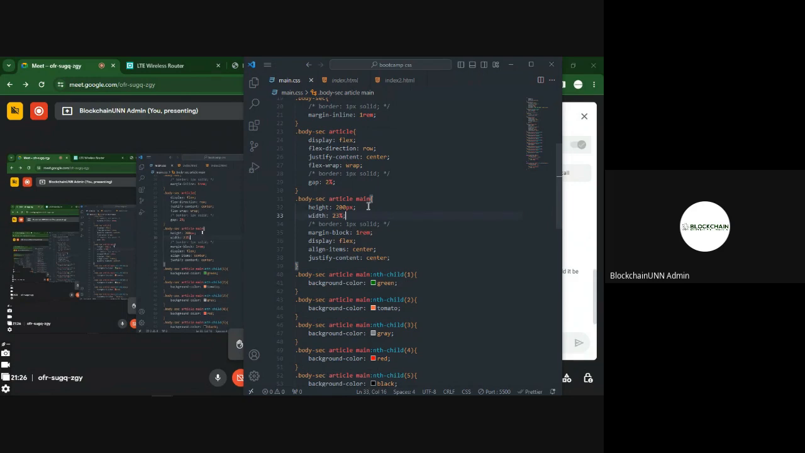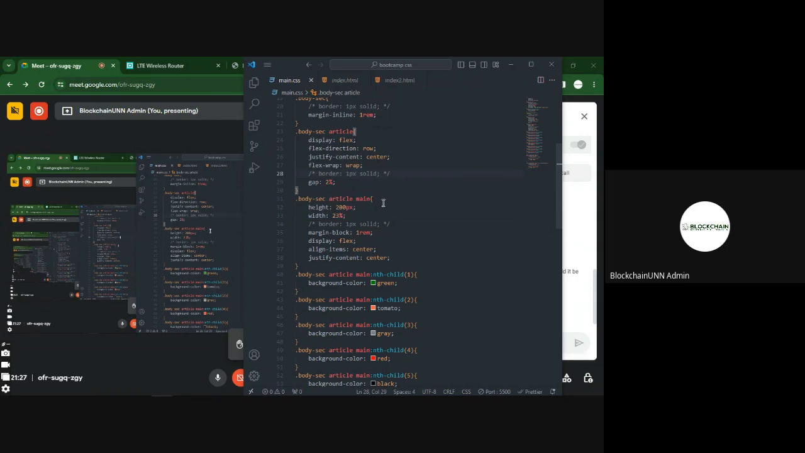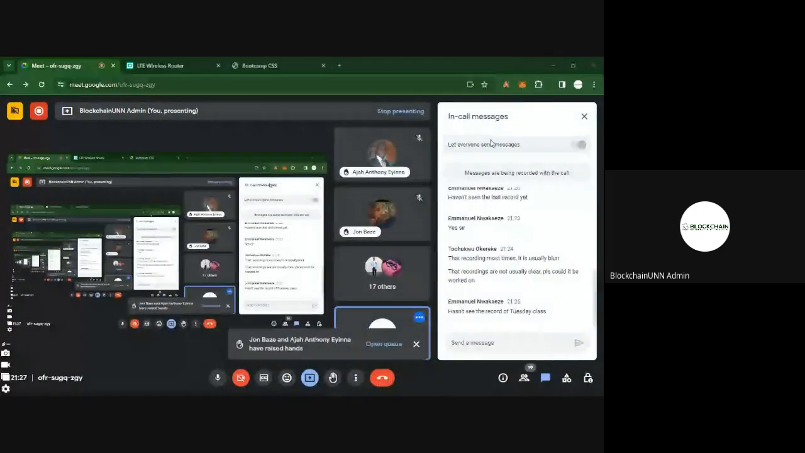If it gets to the end of the 100%, how many 23% will enter 100%? Let's say five, no, four. Four 23% is going to enter 100%. That means once I have four main tags already in one line in my article tag, it just breaks to the next line and takes up the 23% again and keeps on going. So what makes it break into the next line and be responsive is the flex wrap that I have here. That's basically it.